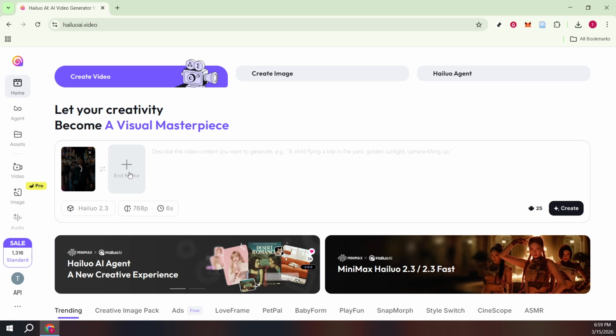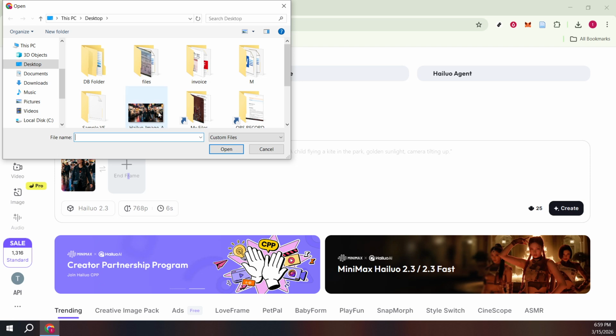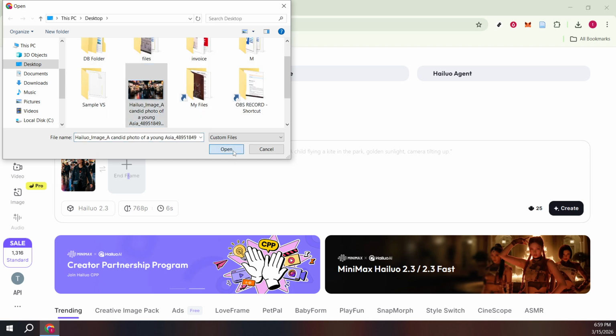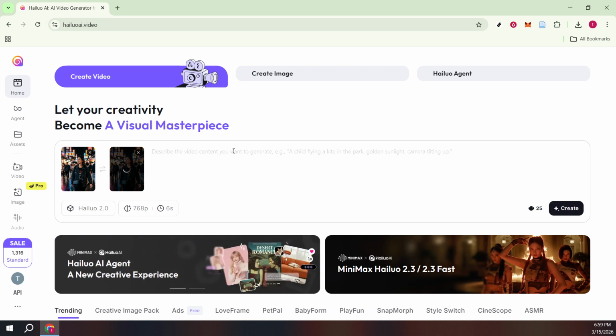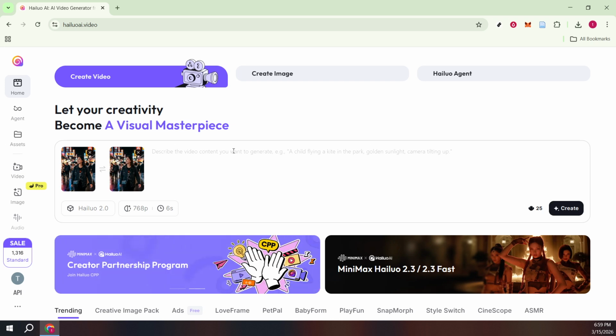Next, click End Frame. Then click Open and choose the second image. This is where the video should land. For a smoother transformation, try to match the subject size, angle, and aspect ratio between the two images. Small differences are fine. AI can interpolate a lot, but big shifts can create jarring transitions.